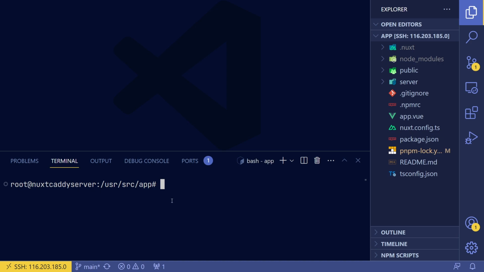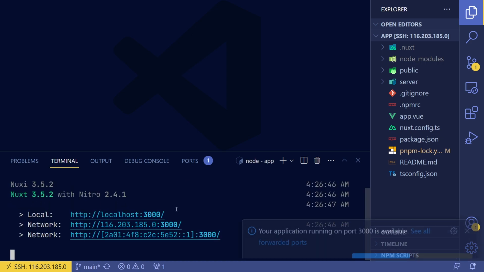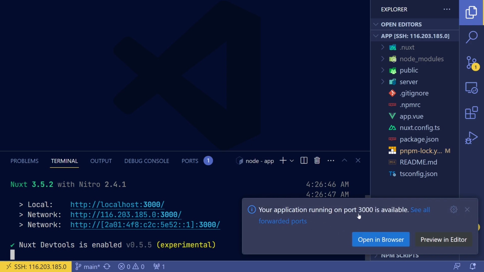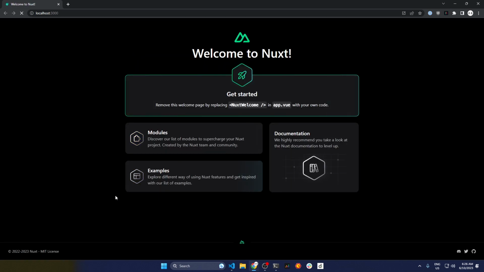After we've installed our dependencies, we can check it out. We can try running dev. And then you can see the application is running in port. That's actually quite crazy that it's just picking it up. And we have a local version of our app running from our remote container. So that is pretty cool.